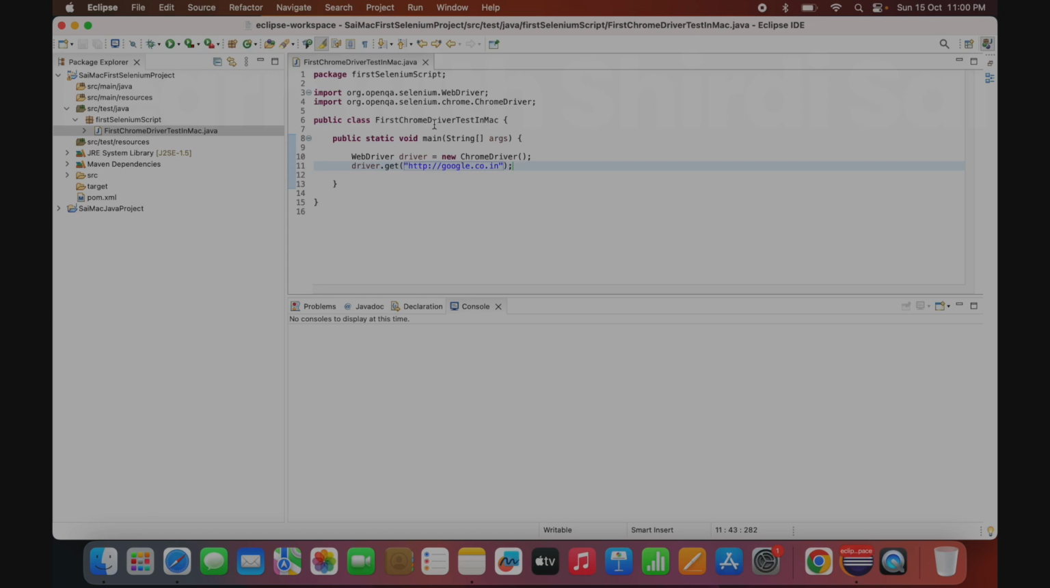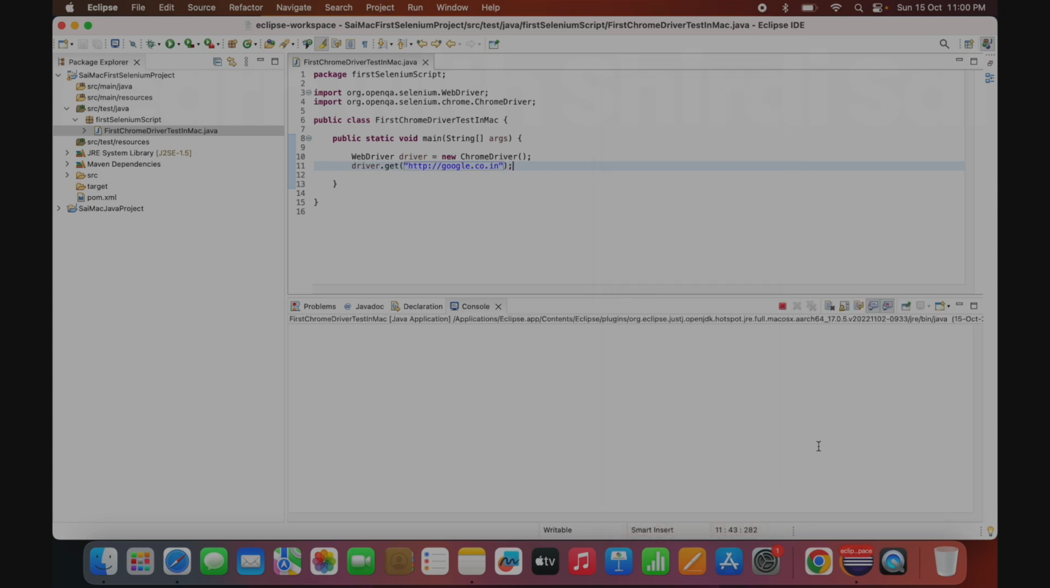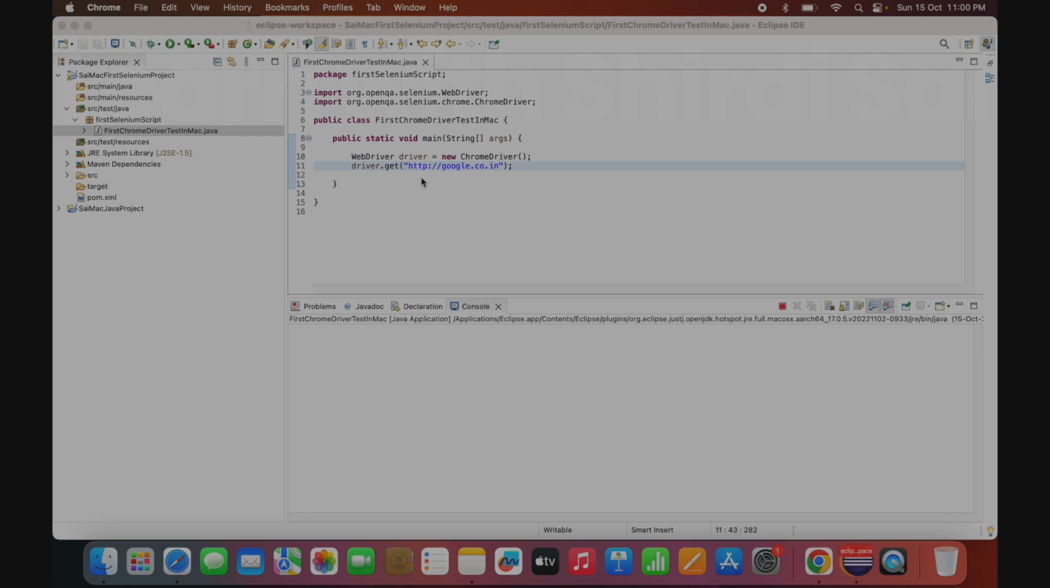Now we are ready to run the script. Right click on the Java class created. Now you will find an option like Run As. Click on Java application. Now you see, the google.co.in URL is opened in the Chrome browser. Currently I have not given driver.quit or driver.close, so it is not getting closed.